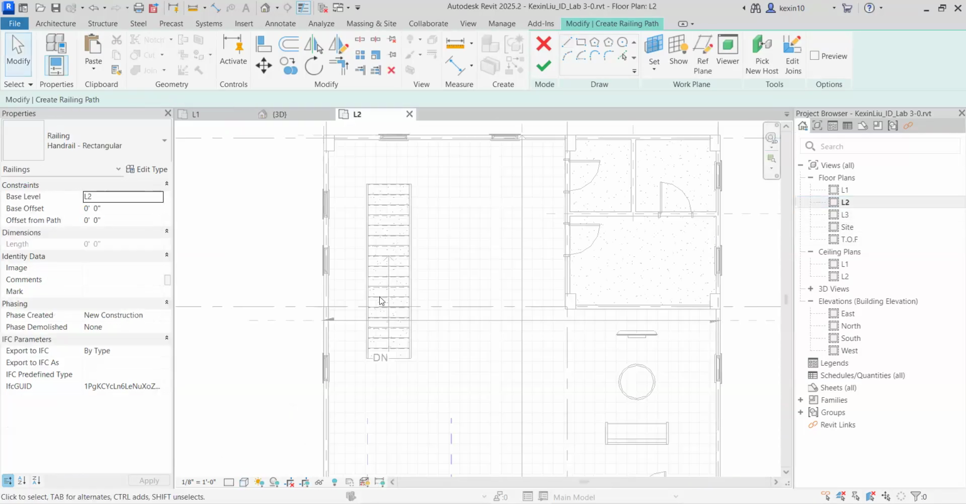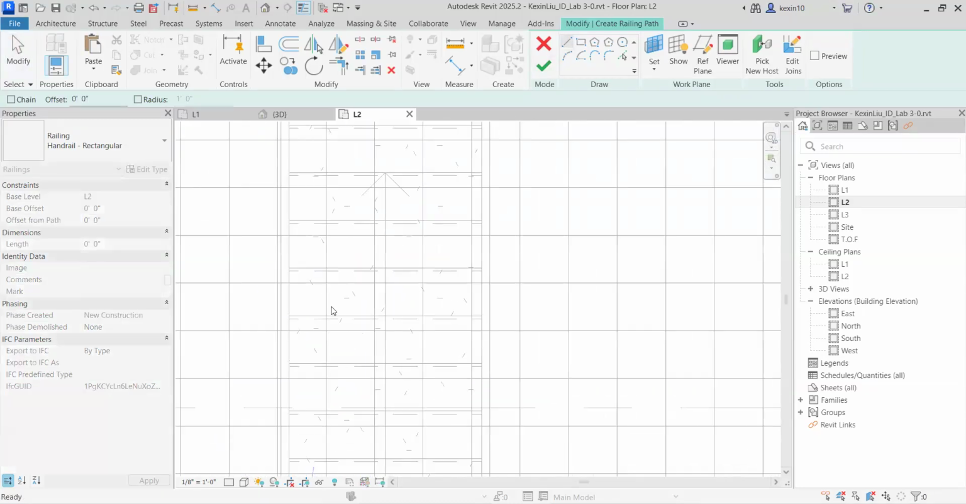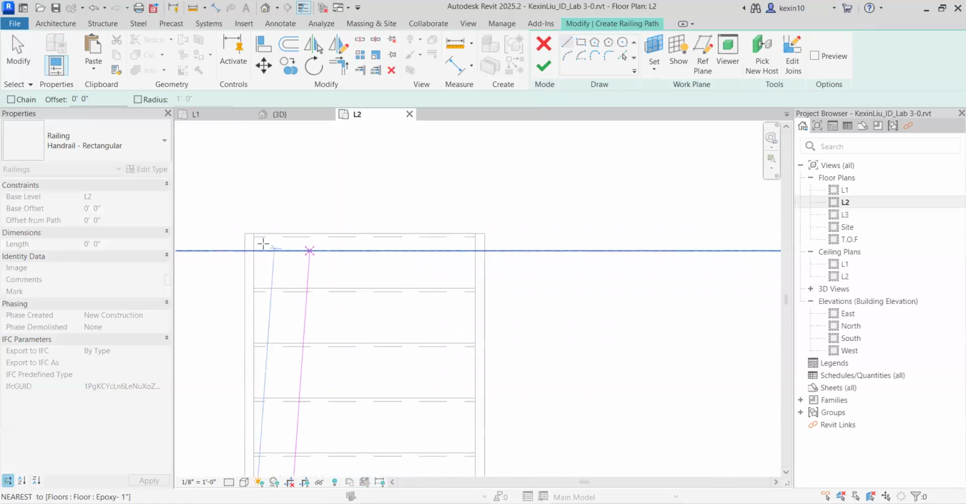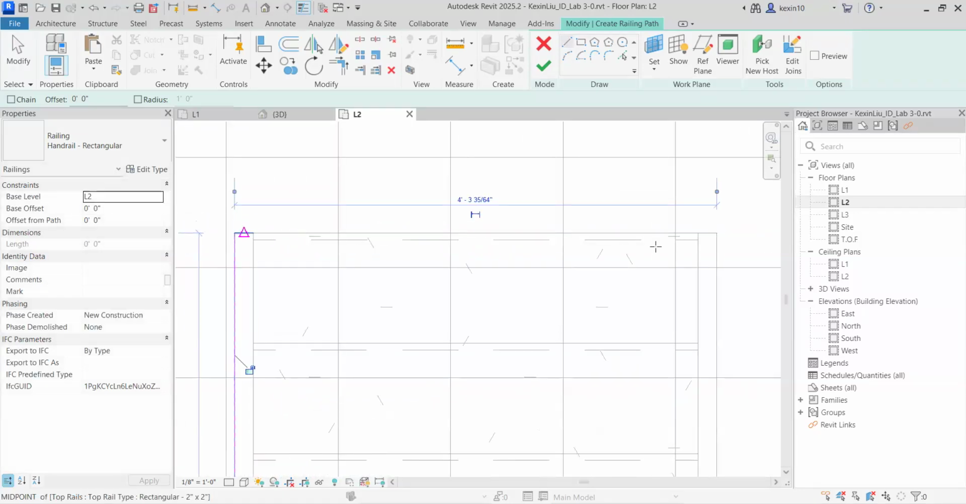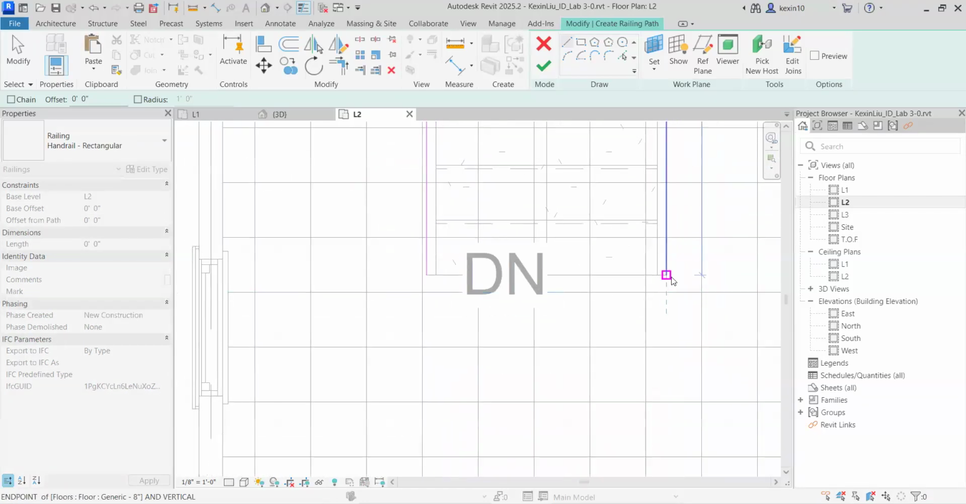So let's go to L2. From here to this side. And to here.